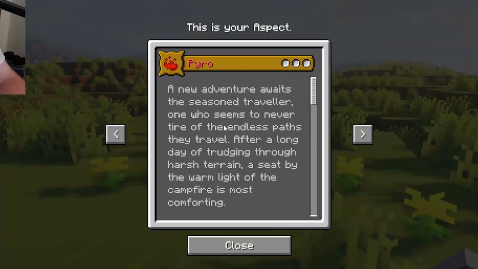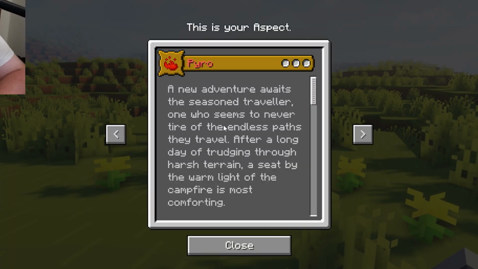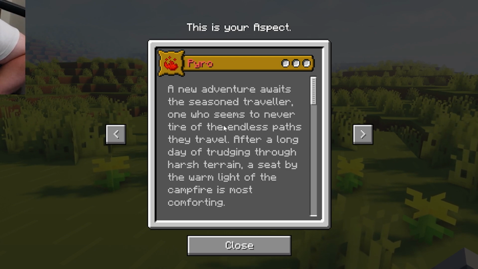Skedaddle! Skedoodle! Pyro, a new adventurer awaits the seasoned traveler who seems to never tire of the endless paths they travel.